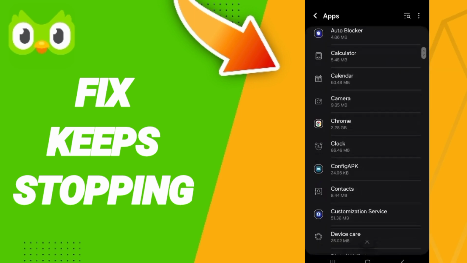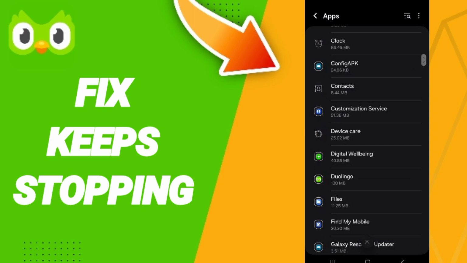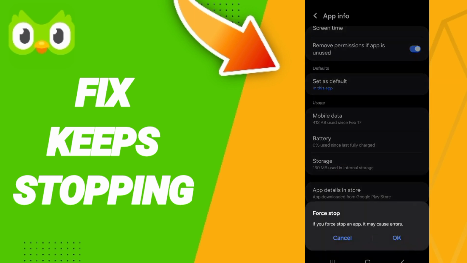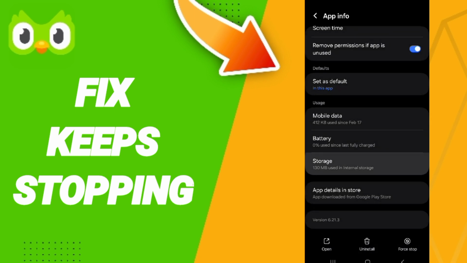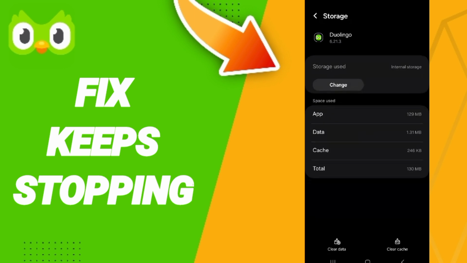On this page you search for the Duolingo application. Here we click on force stop and we click OK. Then we'll enter the storage window. Here you click on clear cache.